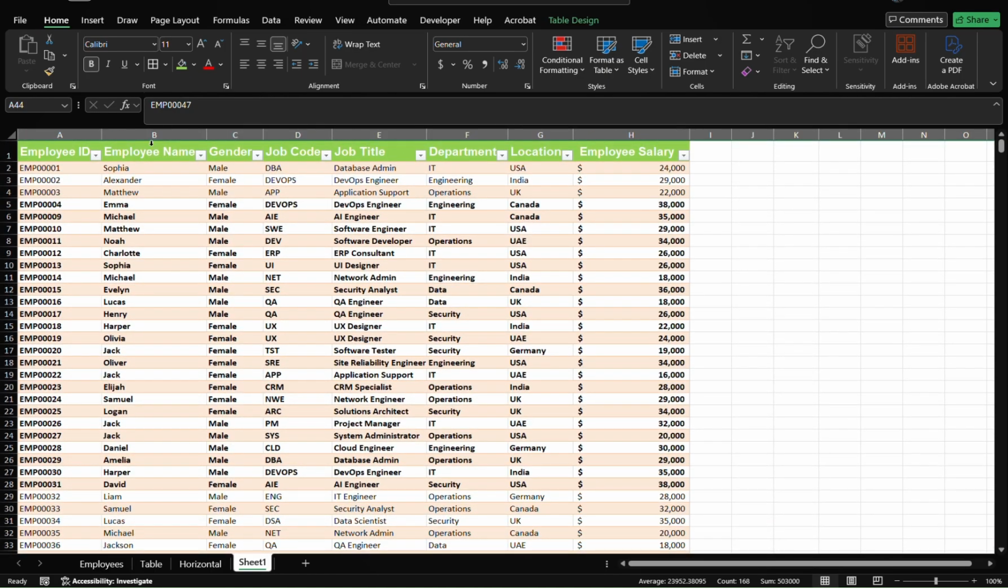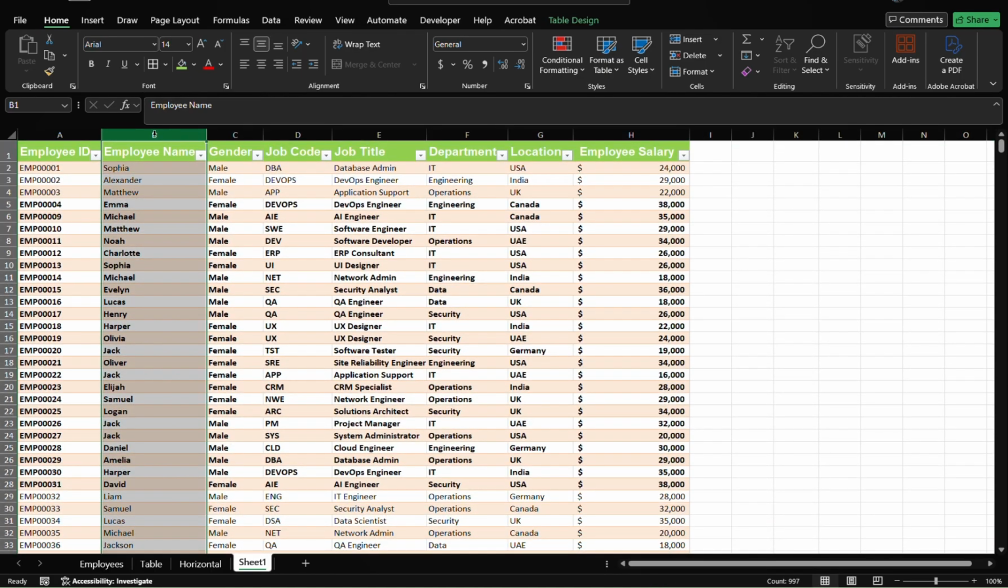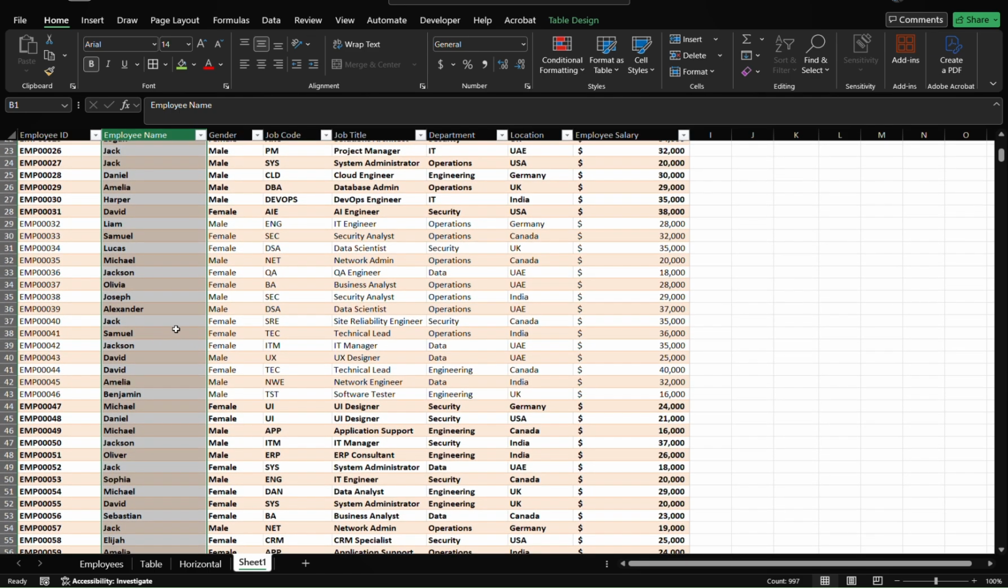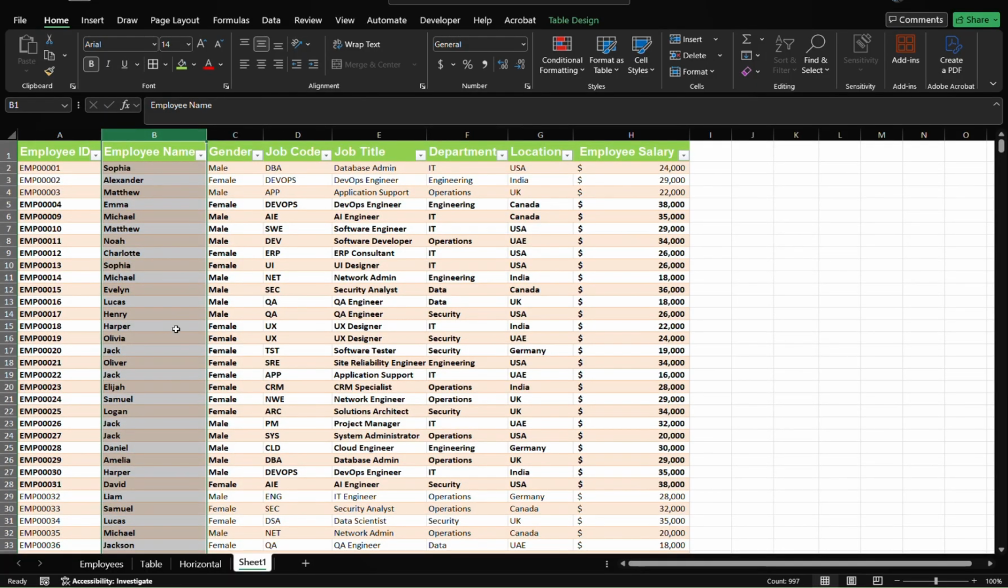You can also select a column. You enter Control B and the entire column will be changed to bold.